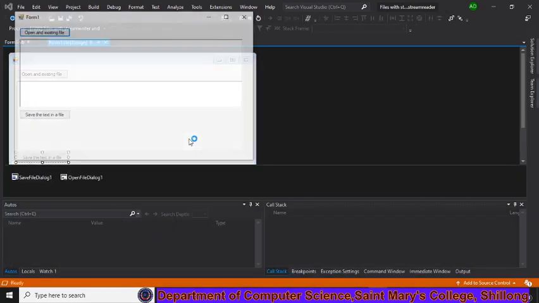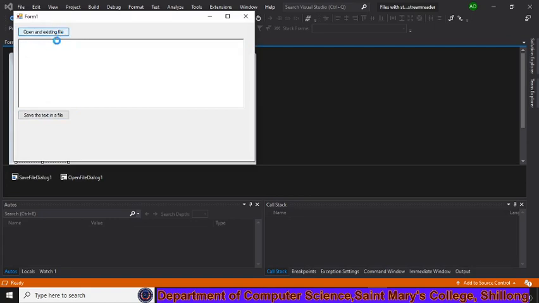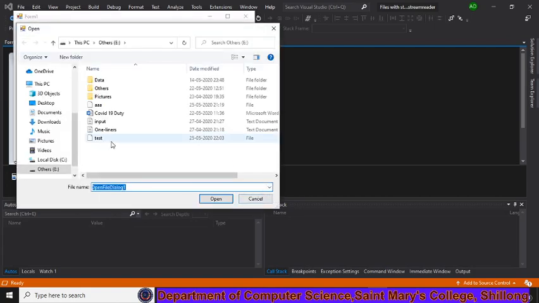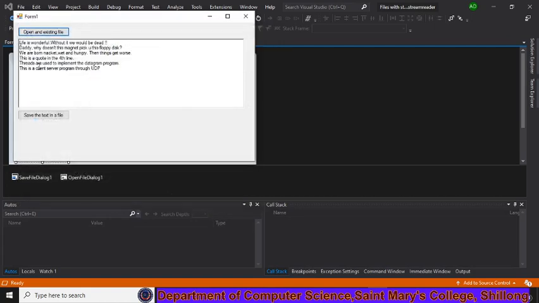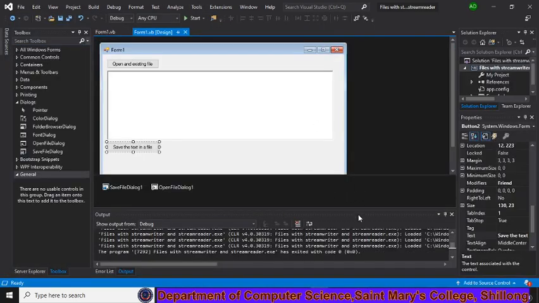If I run it again, now I would like to read from that file. So I will say open, then test, and I can see it reads everything that is there in that file that we have copied. So this is how it works with the file stream reader and stream writer. Thank you.